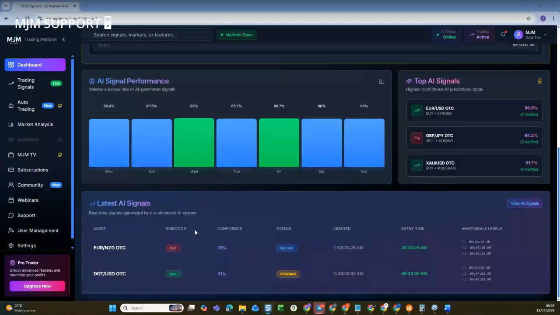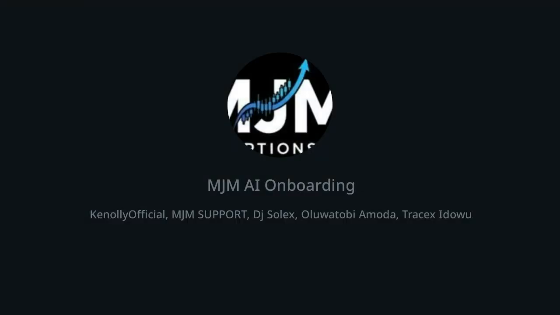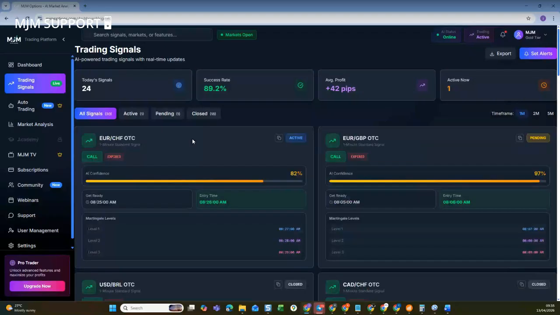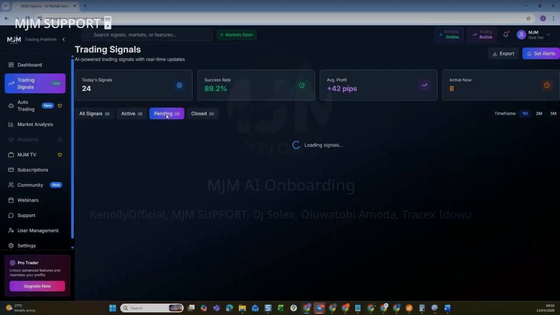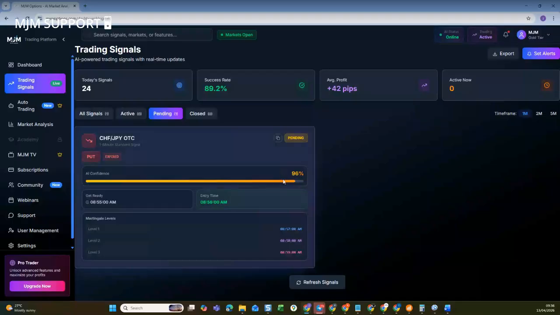The next thing we have is the trading signals. Trading signals is the other part of the AI where we take signals from also. We come to the pending, which is where we take the signals from, because it talks about the upcoming trades. Then we refresh signals, and it gives us a list of signals of what's going on.